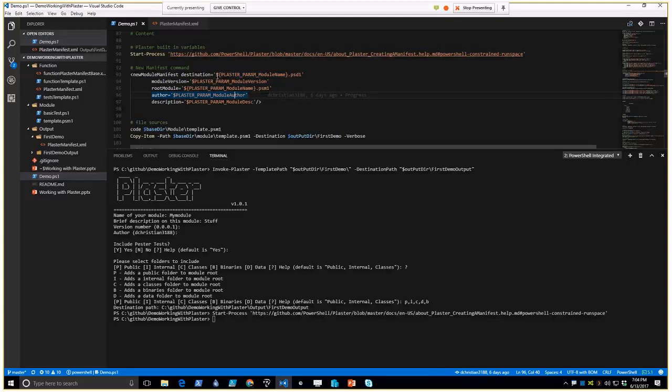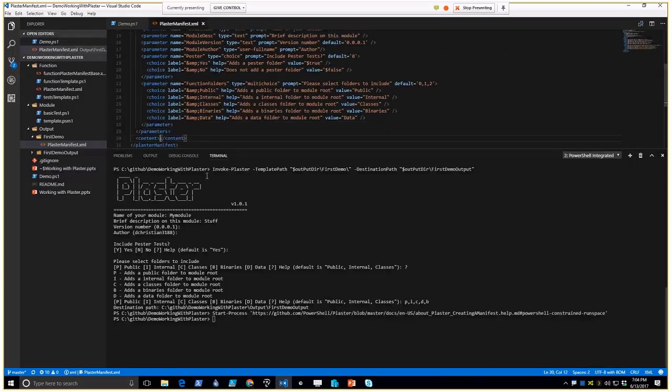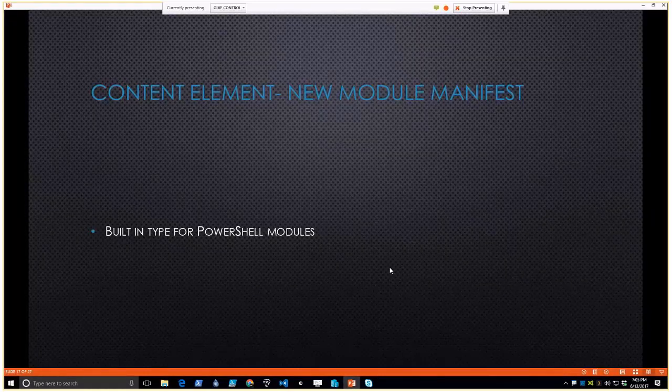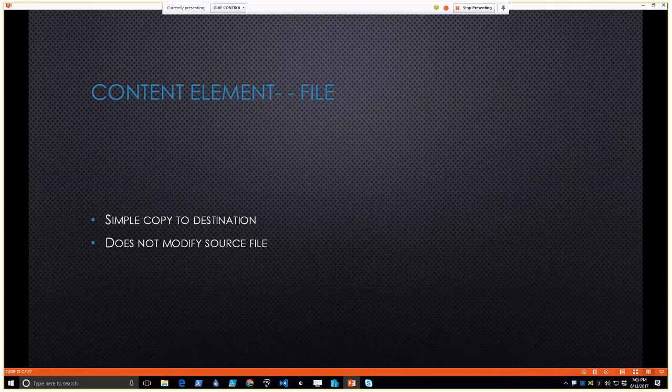Right? There's a couple of different parameters here. And what I'm basically doing is I'm filling them out with those values that I got from my user from the prompt. Here you see we're pulling module name, module version, our author, and then our module description. So I'm going to go ahead and grab that block. Then I'm going to put it in here. Now, the next type of content we have is file content.